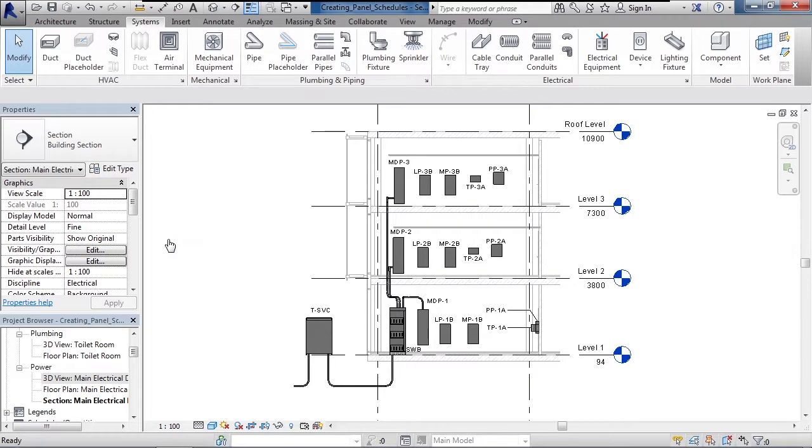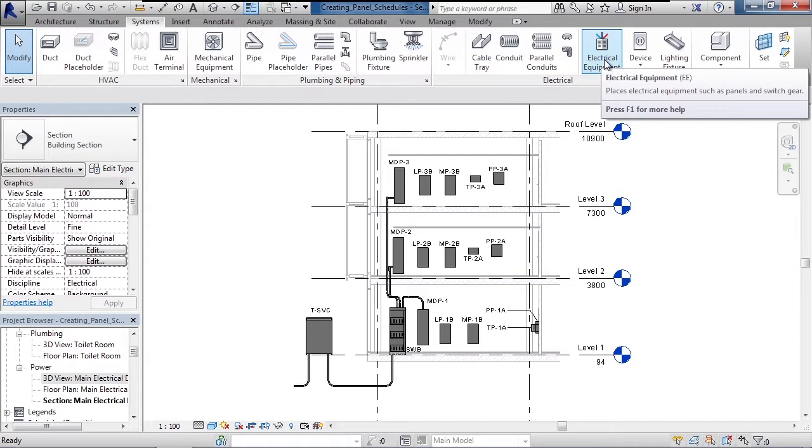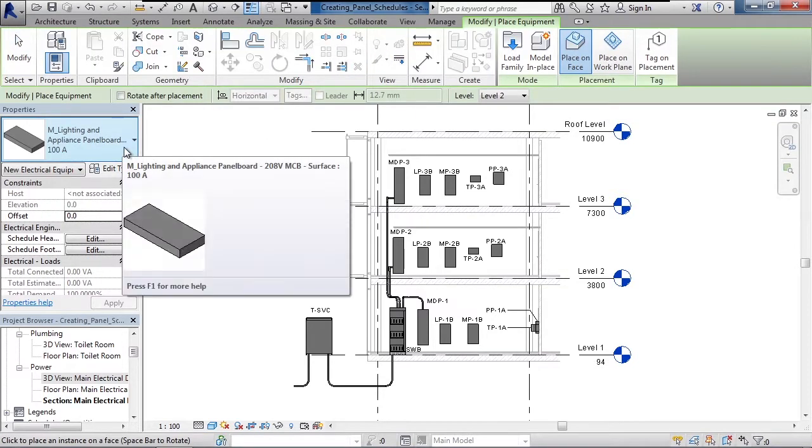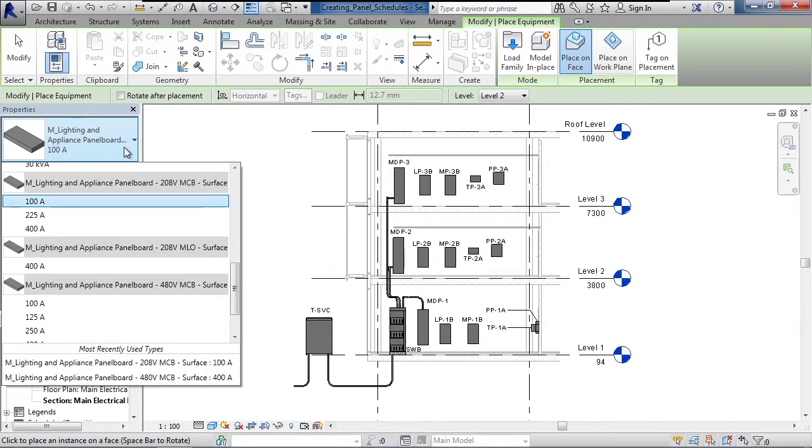As you add circuitry and other electrical elements to that panel, those will be applied and shown within the panel schedule. So for example, let's add a panel, and then after we've added the panel, we'll add a panel schedule. Let's go to the Systems tab on your ribbon, then over to the right in the electrical area of the ribbon, click on Electrical Equipment. In the Properties area on the left, click the drop down for the type and choose M Lighting Appliance Panel Board 208 volt. We'll do the 100 amp unit.